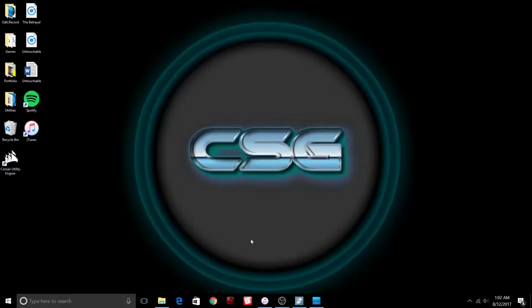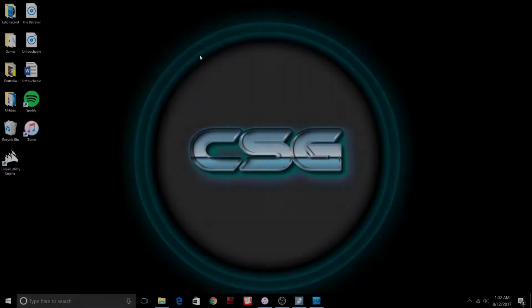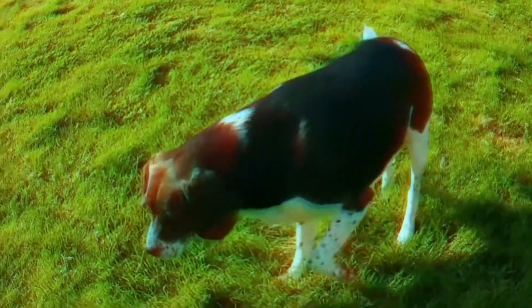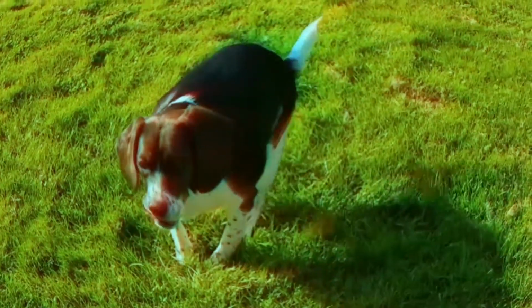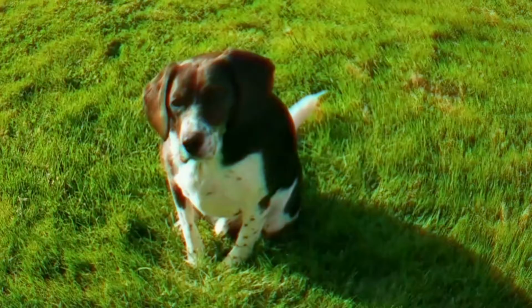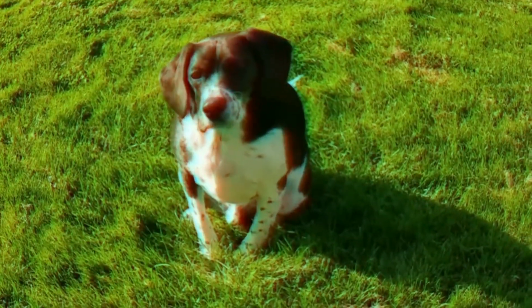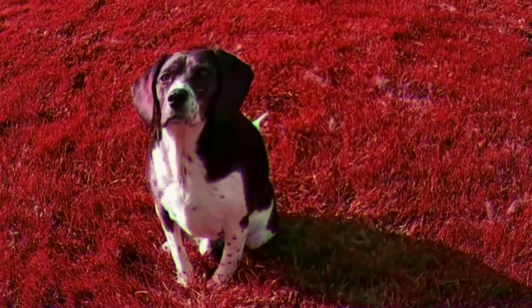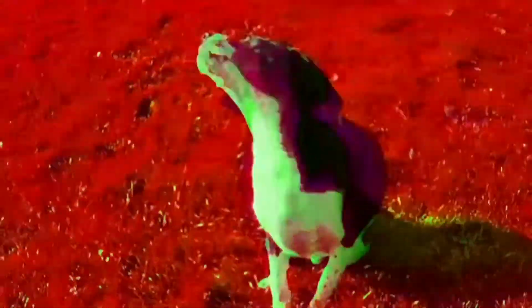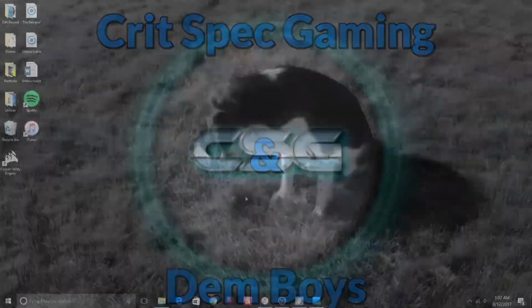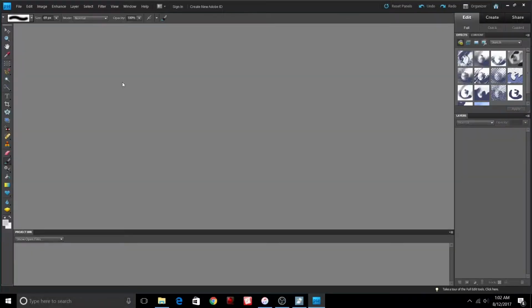We're actually going to learn how to cartoonify a picture. In order to do so, I'd recommend having Photoshop, since that's essentially what we're going to be using.